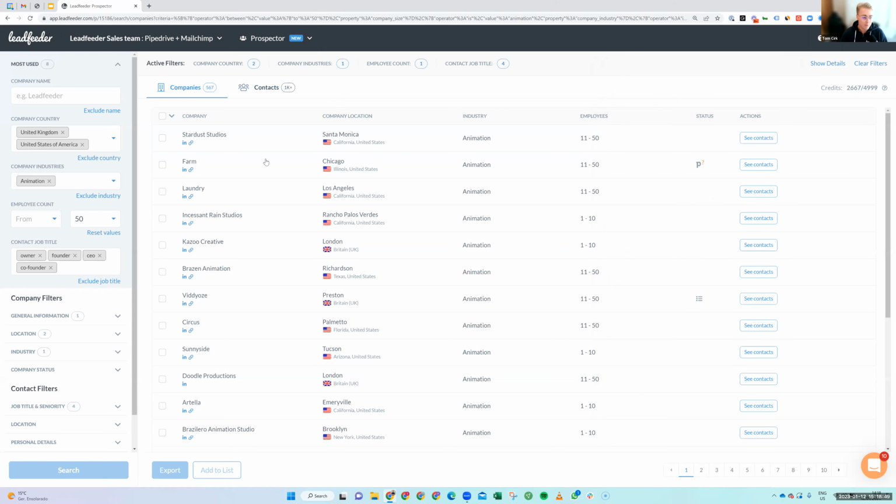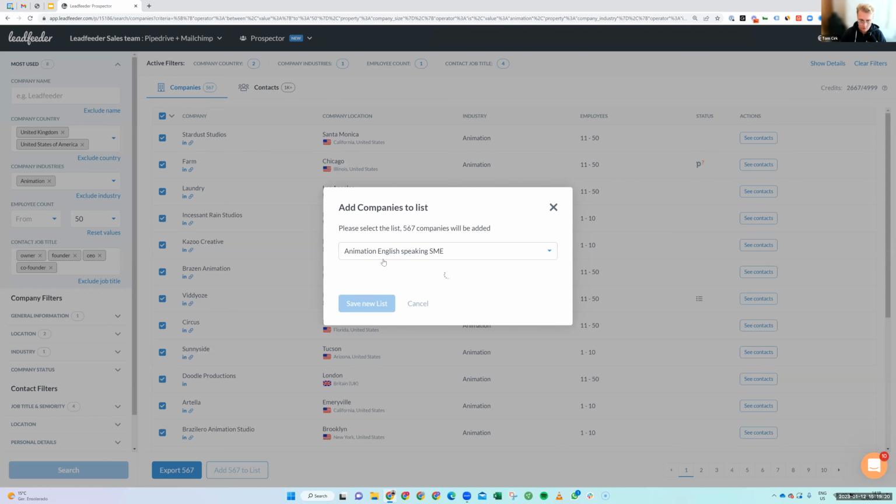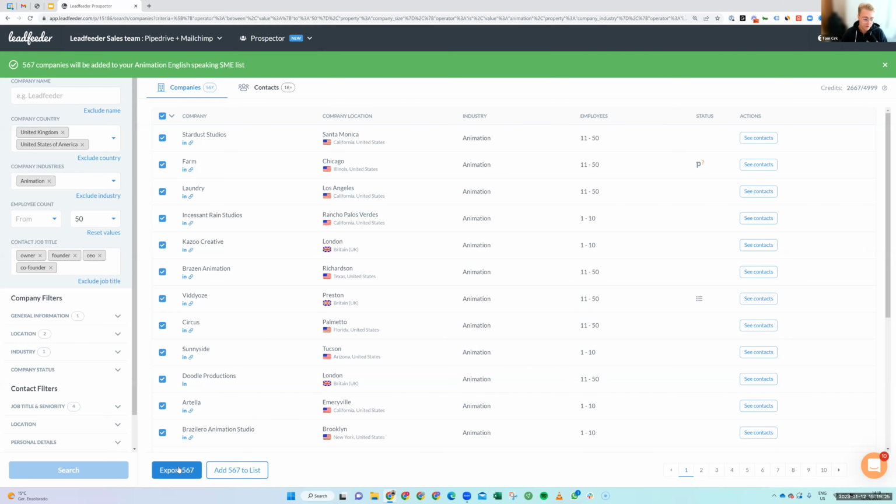Another thing you might want to do is use this data elsewhere. So you can export specific companies, by clicking and selecting them this way, or bulk selecting everything, the 20 on this page, or the whole set. So let's go for the whole set. You can add them to a list here. So you can create a list. So we can create animation English speaking SME here, and we'll see that list back in a short while. So let's add that one.